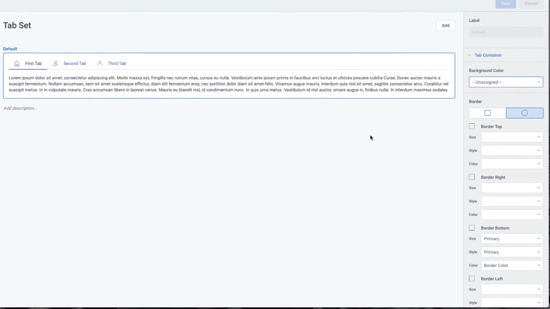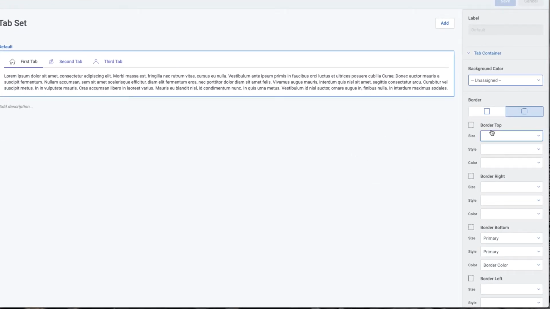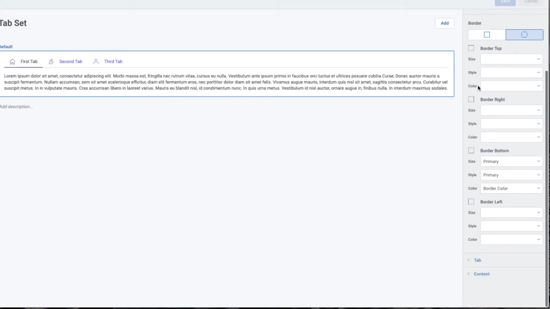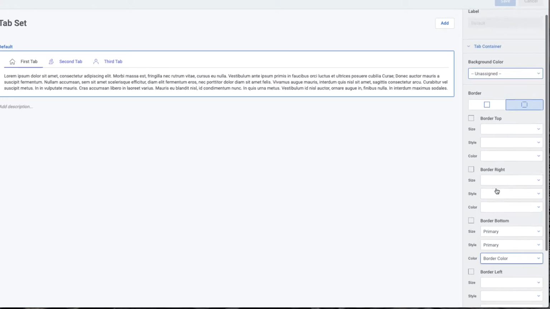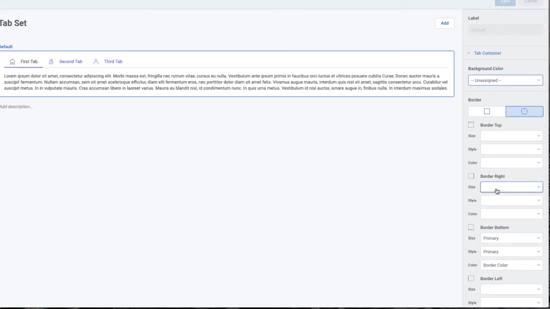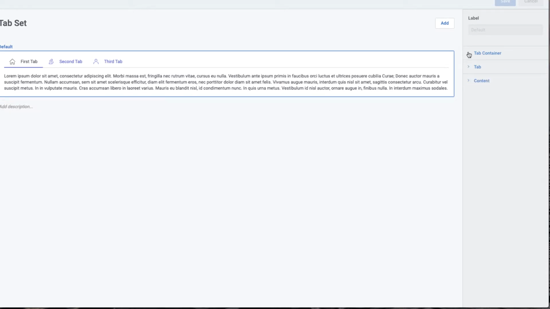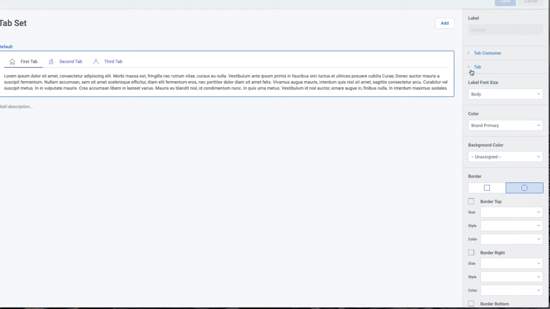All right, and let's see. Okay, so the tab container is just the component itself. And then down below, we'll see the tab. That's where we adjust the properties for the actual tab and the content. We don't need to worry about the content for this particular design, but we're going to focus primarily on the tab. So our tab container is actually fine the way that it is. I'm going to close that so we don't get confused and open the tab.